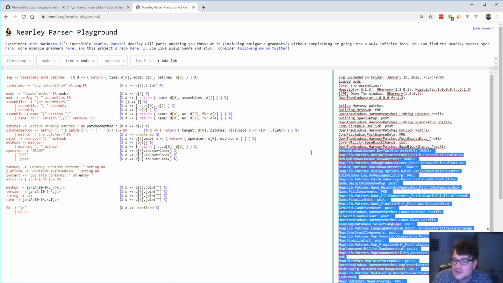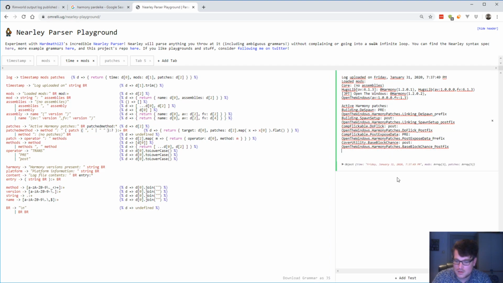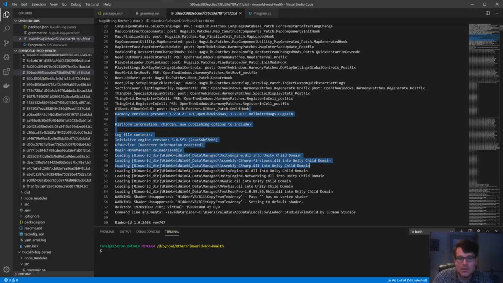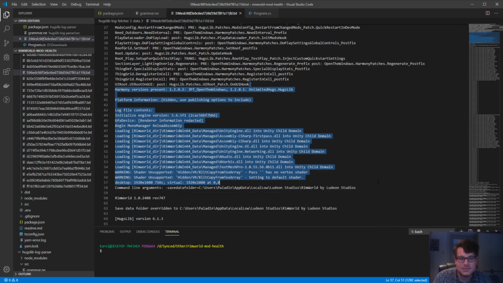Alright, let's whittle this down a bit so it's not so massive, and try and add in the rest of what a log file looks like.